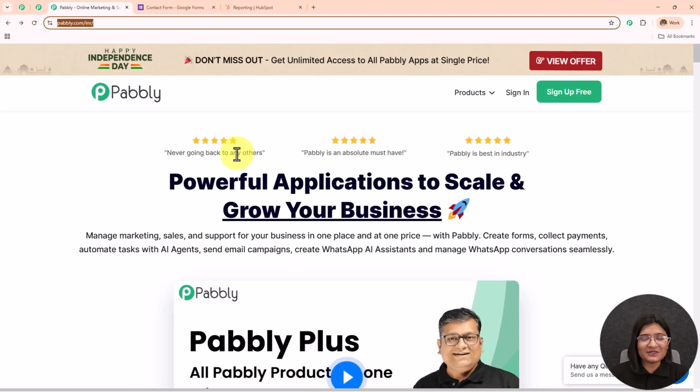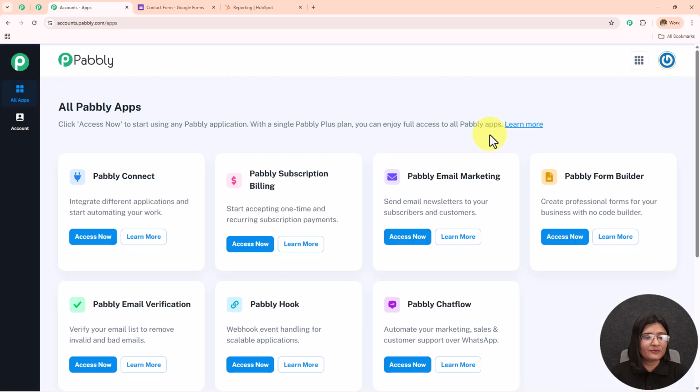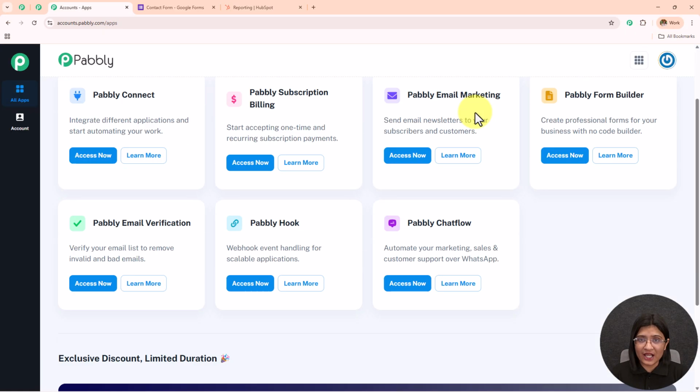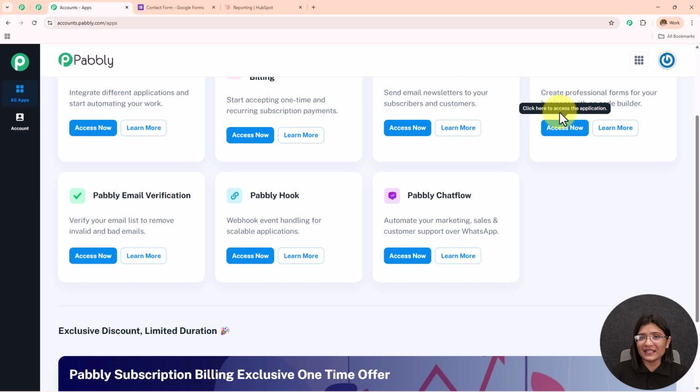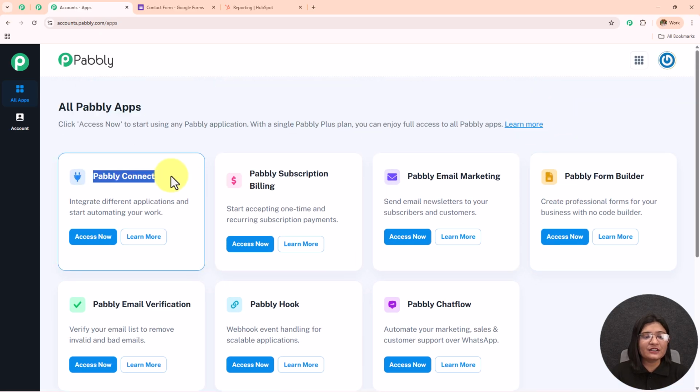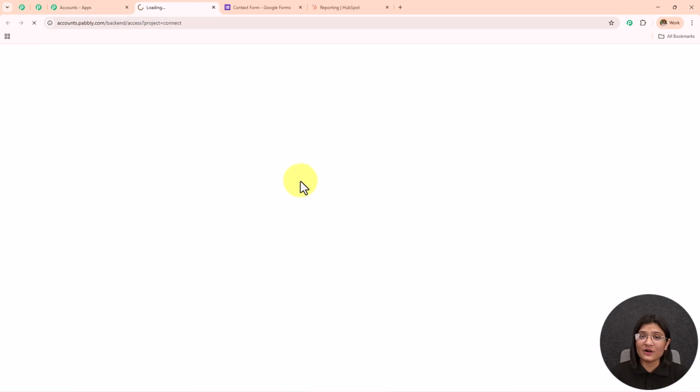After browsing this website, we need to sign in to a Pabbly account. On the top right corner, you can see two options, sign in and sign up for free. If you are an existing user, click on sign in, and if you are a new user, click on sign up for free, and this will give you 100 tasks free on a monthly basis. As I'm an existing user, I'll go with the sign in. And here the all Pabbly apps page has appeared, which is showing me all the Pabbly applications. I'm going to click on this Pabbly Connect, access now.